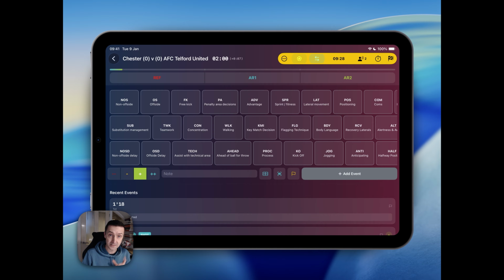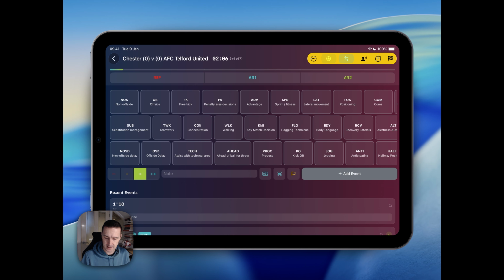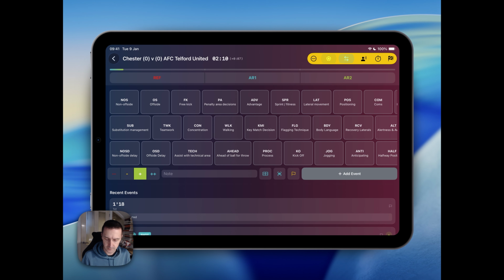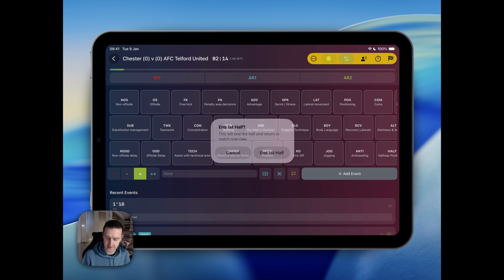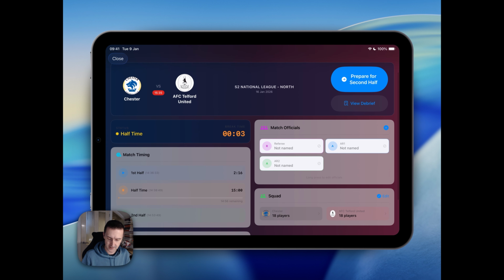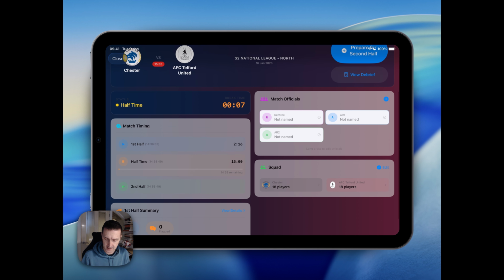At the end of the 10 minutes for the sin bin timer, that'll gracefully flash to say that that player should have returned. So what we're going to do is actually cancel that timer. So they're the different bits to log during the game. And then what I'm going to do actually is hit flag to end the first half. Let's save that, and then it's done that for the end of the first half. It says how long is left for half time.